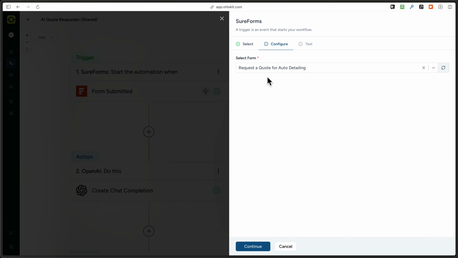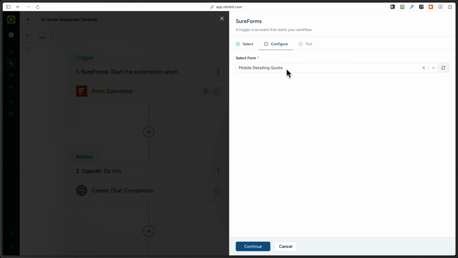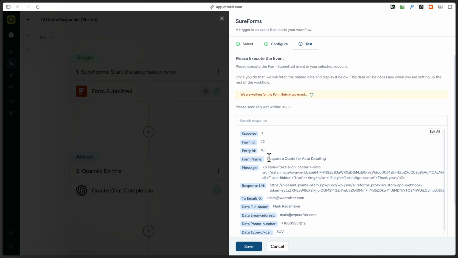And then here is where I would choose the form. Now, when I click on this, you'll see there's only the one form that I created, and that was that request a quote form. So it's already pre-selected here for me, or let me just go ahead and select it. So you're going to want to select the quote form that you've created. And then when you click on next, it's going to ask you to go back to the form and fill it out and click on submit. And that's so it knows all the fields and the data and all of that. So this will just take a second. So I'm going to do that.